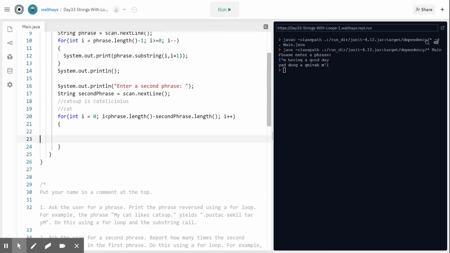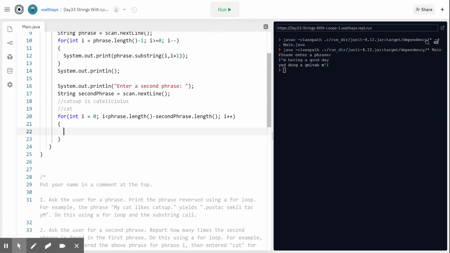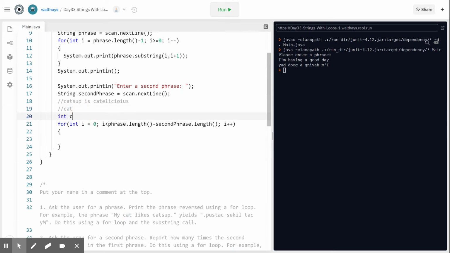2 lines in here. Okay, so we also have to do a counter variable. int c equals 0, and here we're going to say if secondPhrase.equals, remember use .equals with strings, and it's phrase.substring i comma i plus 3. Can't use 3 though. It's secondPhrase.length.